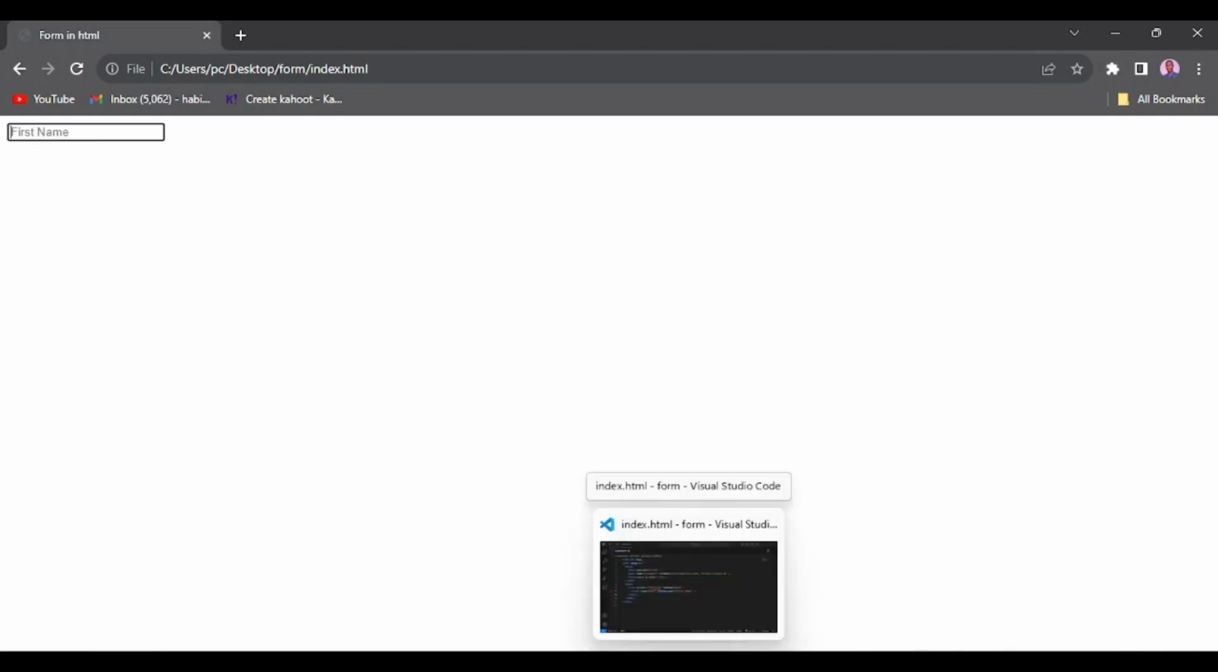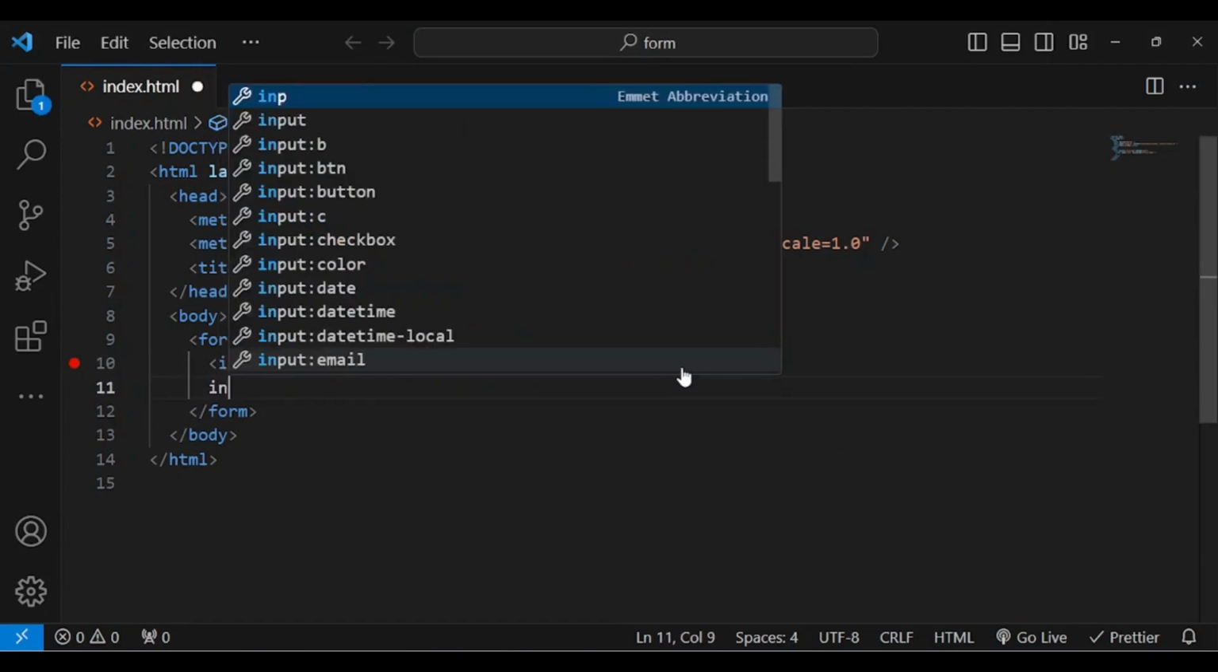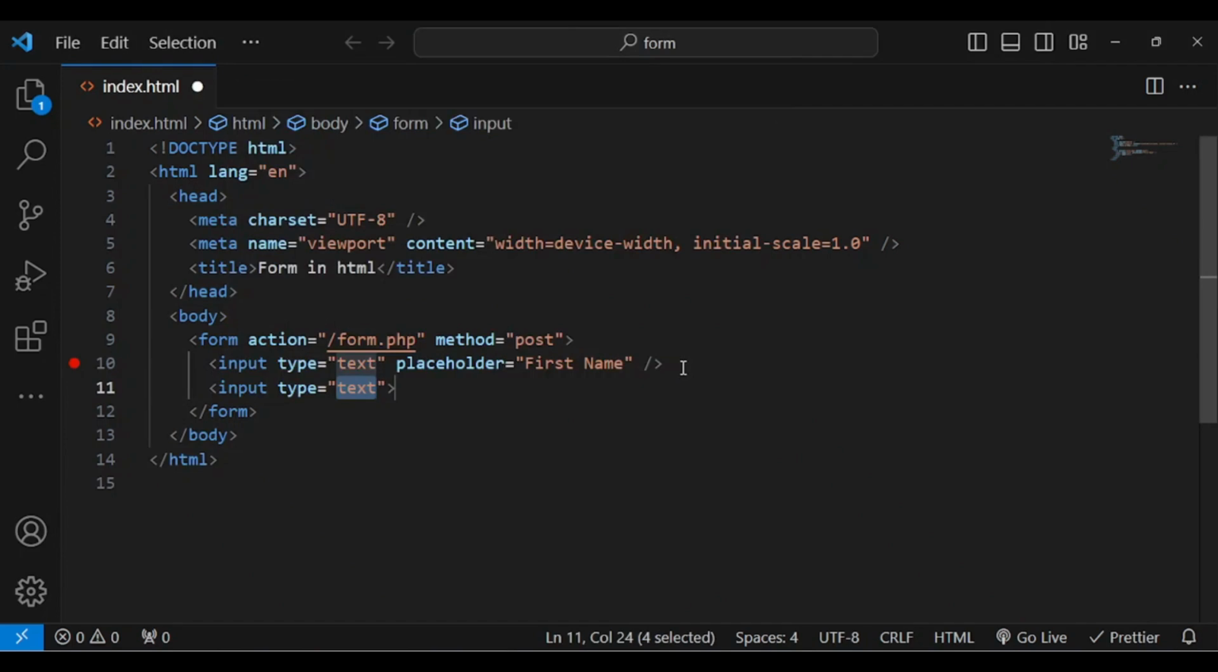What next do you think we should look at? Maybe we should have another input, with type also text, and the placeholder should be last name. So we have another one here. This is the first name and this is the last name. You definitely want to enter the first name here, and the last name here.